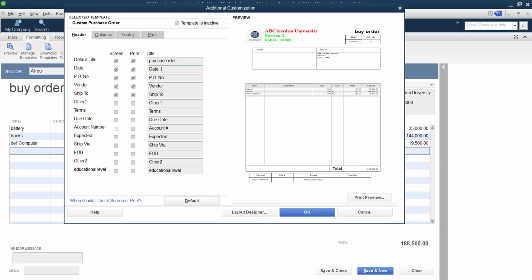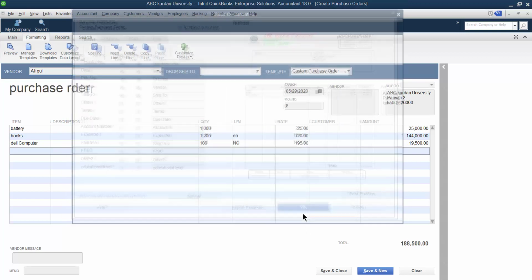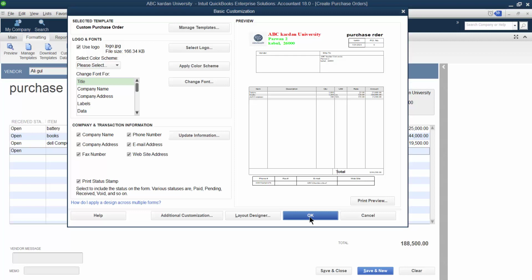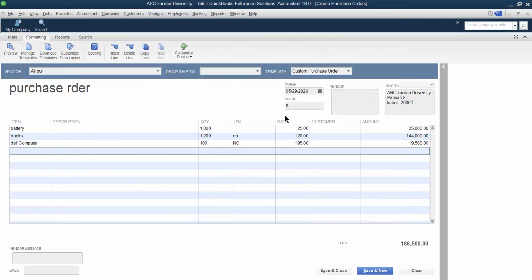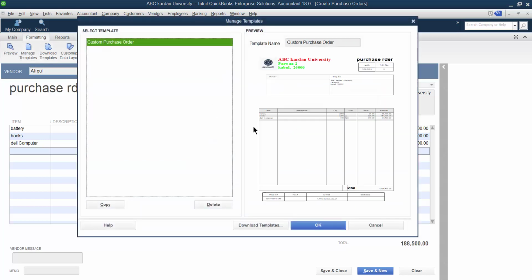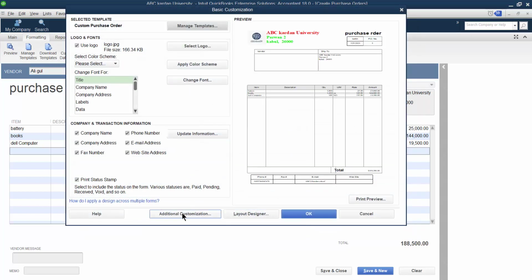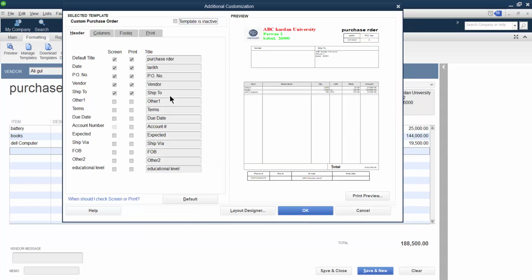Then the next one is date, as I said before. What should be the date? We want to say that date should not be here, and instead of date, there should be something else. Tariq, for example, right? We want to change it to a different terminology. Instead of that, there should be another terminology by the name of Tariq. See, right now there is no date, but it is Tariq. You can change it, right? So these are the formats that you can do with QuickBooks itself. So once again, instead of Tariq, you can correct it back.